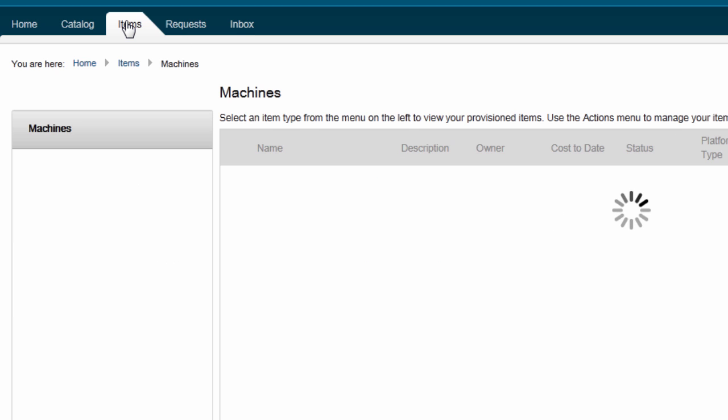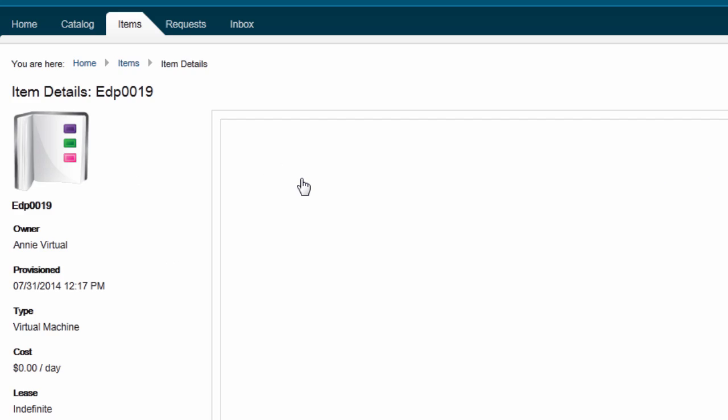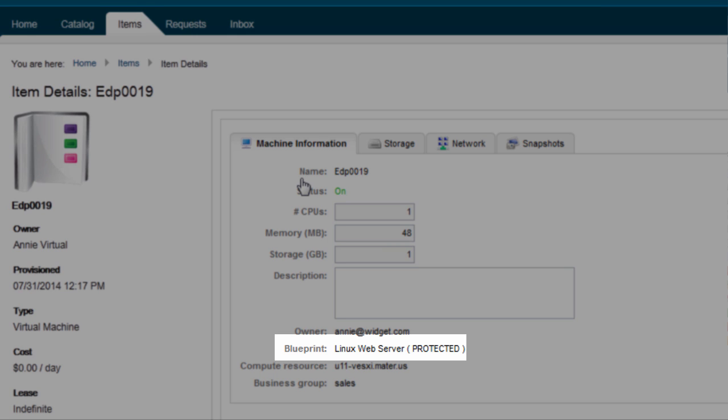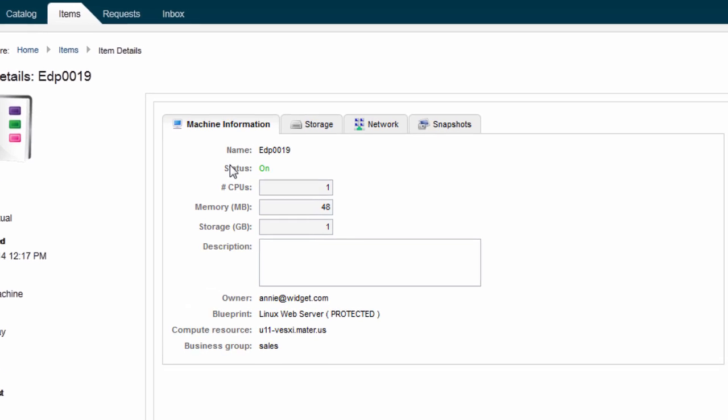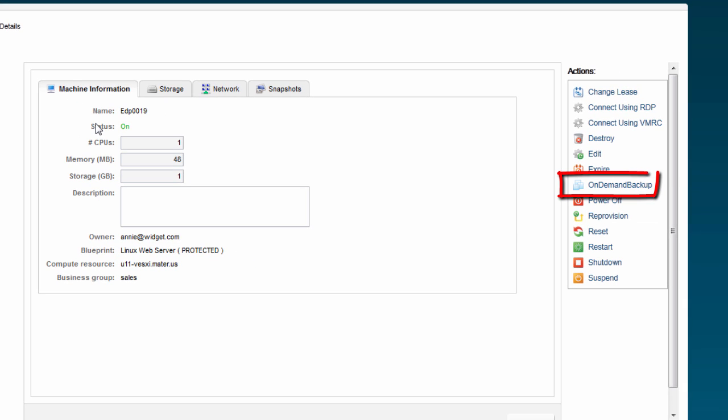In addition to the automated protections of the Gold Level service, EMC Data Protection also provides some Day 2 management actions. For instance, Annie can request an on-demand backup whenever she needs an immediate backup.